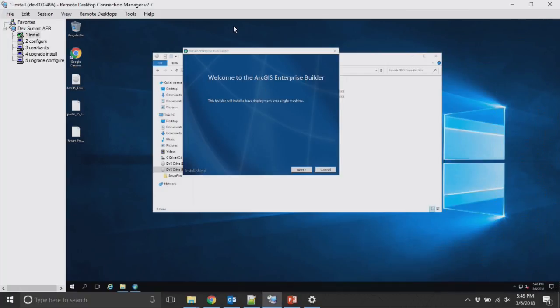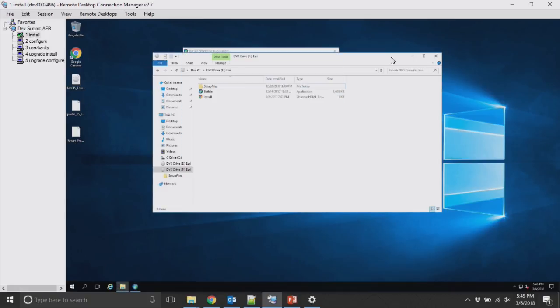So we're going to go through a typical workflow of using the Enterprise Builder to set up your base deployment. When you have the Enterprise Builder available to you, it'll come in a certain directory that has the setup files for data store, portal, portal web adapter, and server. It'll have the Builder application, which calls on the setup files to install them, and then a help file.